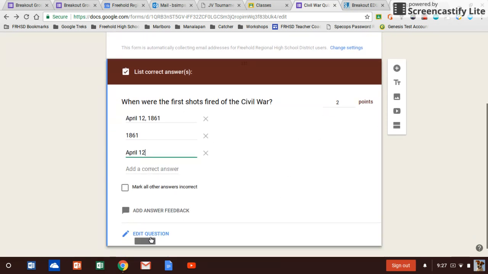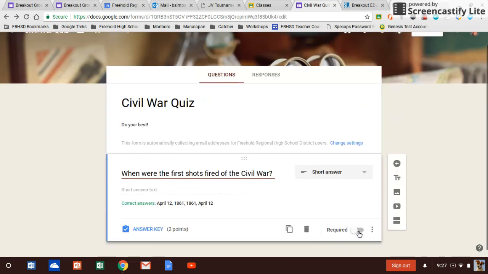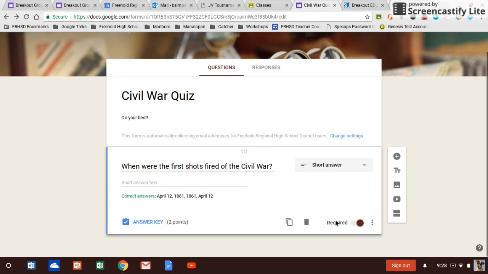And what you could also do is make this a required question. So they physically can't submit or move on to the next section of the test until they submit some sort of an answer, whether it's right or wrong. They just have to fill in the dialog box. So that's how you can make a question required.